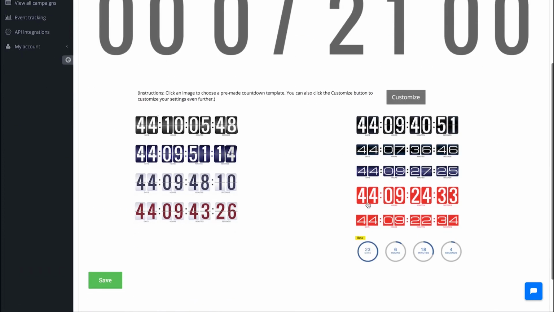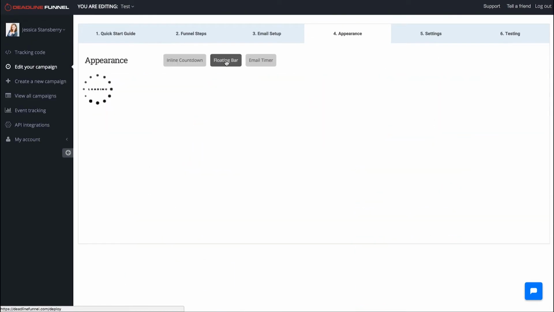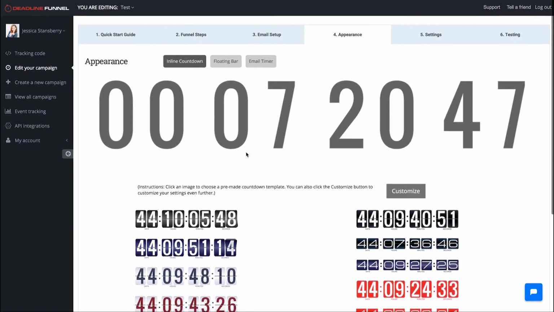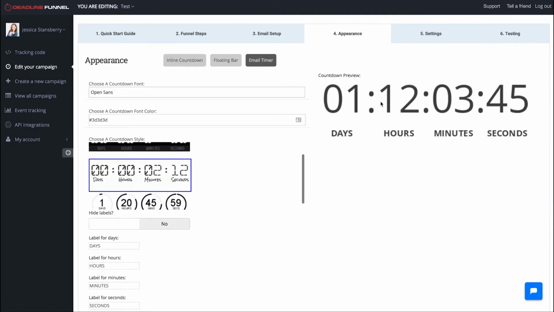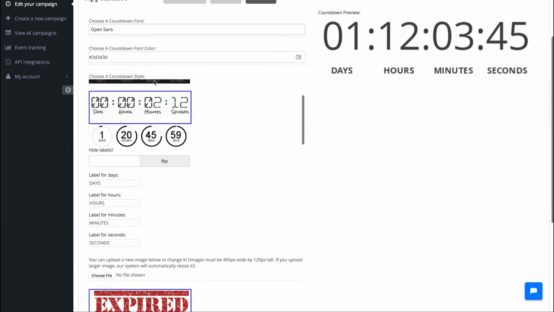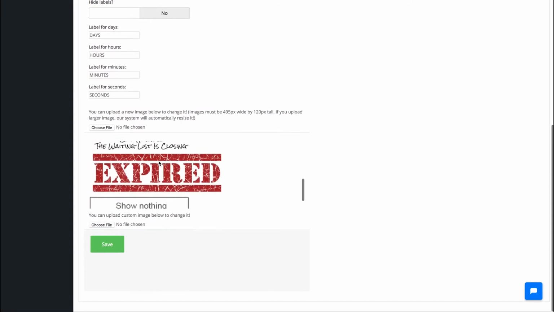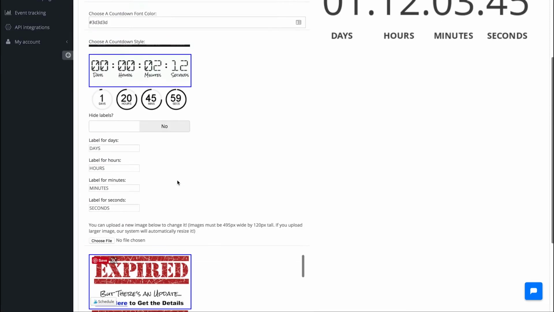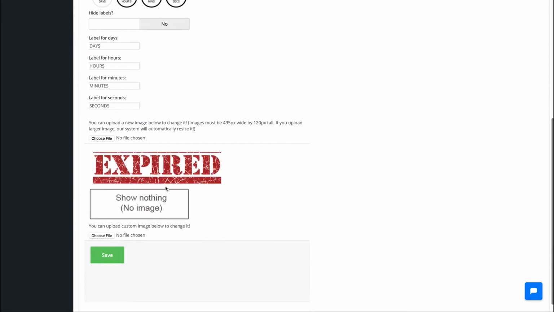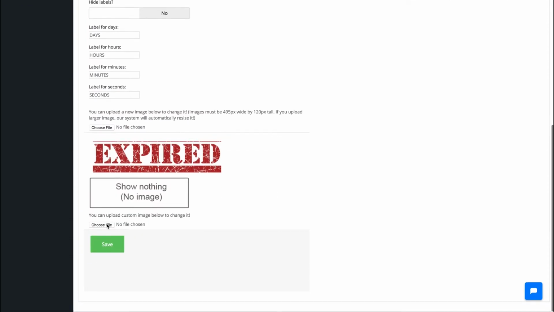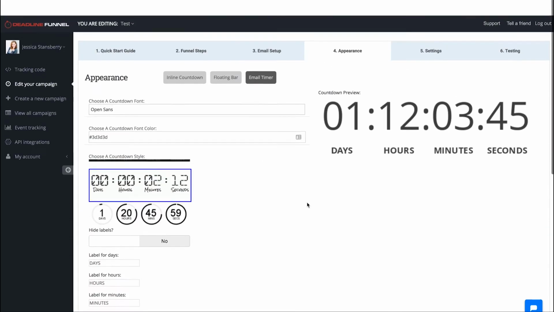I can customize the look of this counter and toggle back and forth here to see what things will look like. Customize what it'll look like on your actual page, if you put it in the page somewhere, and then what your email countdown timer will look like. And you can choose from a lot of these other countdown things and what the expired image shows. Now you can also upload your own image. So if these are just too ugly for you, you can totally say, oh, this is expired, I want to create a new image for that though, so people see something pretty.